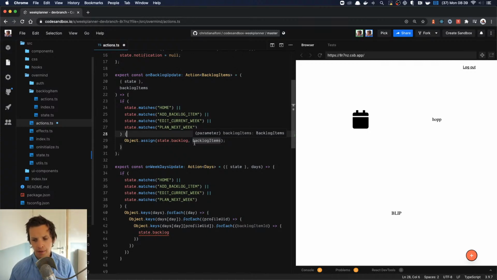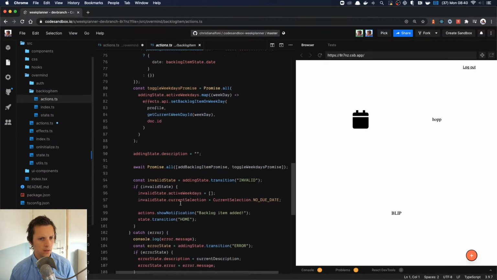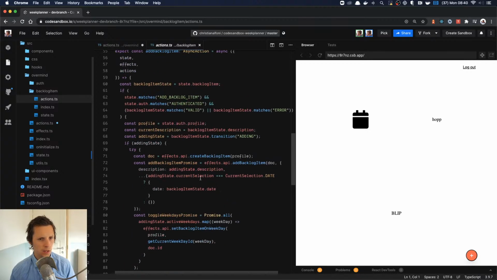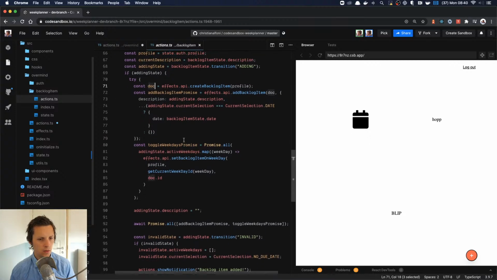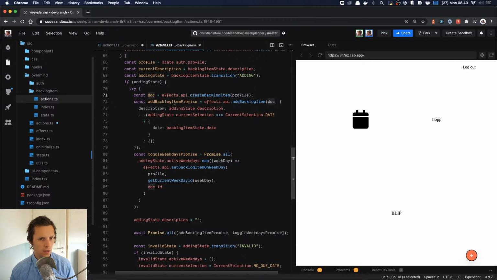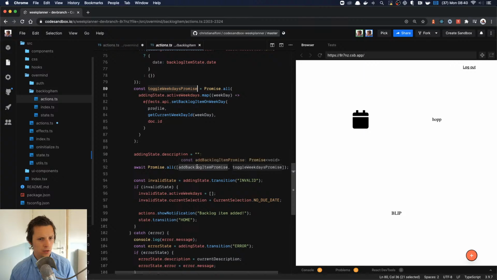This is a tricky one. How can we ensure that the days always come after? How can we ensure that? This kind of sucks, because it would be really nice to just have them in order, because this is where we do the actual thing. We create a document, add backlog item promise, and then we have toggle weekdays promise. So we kind of do them at the same time.